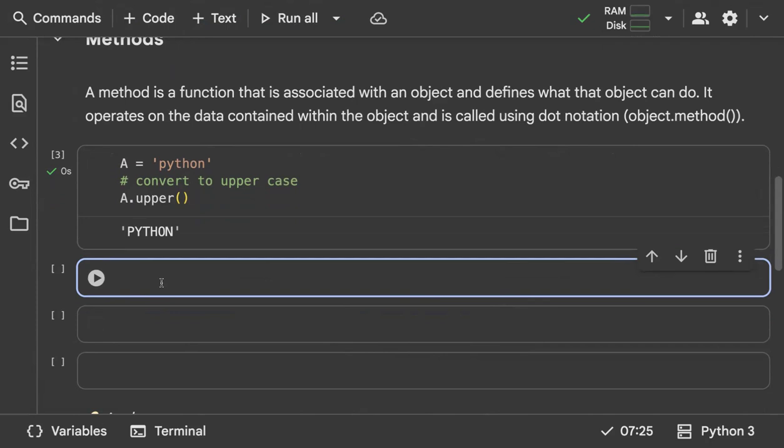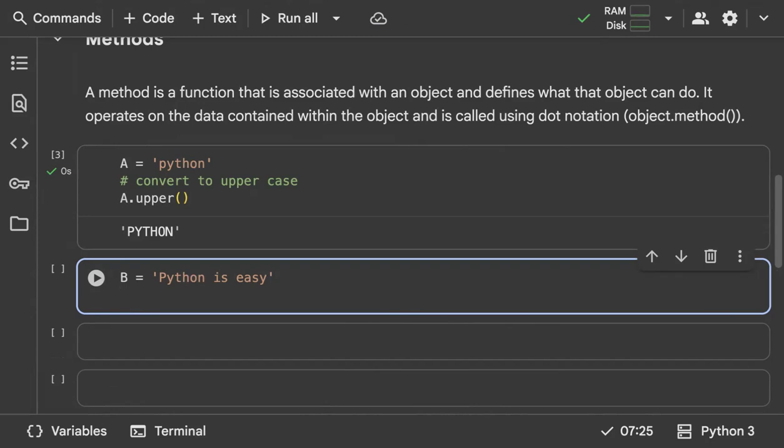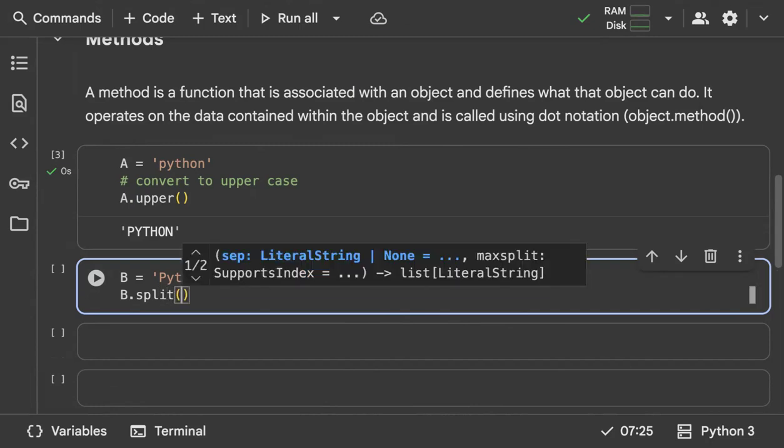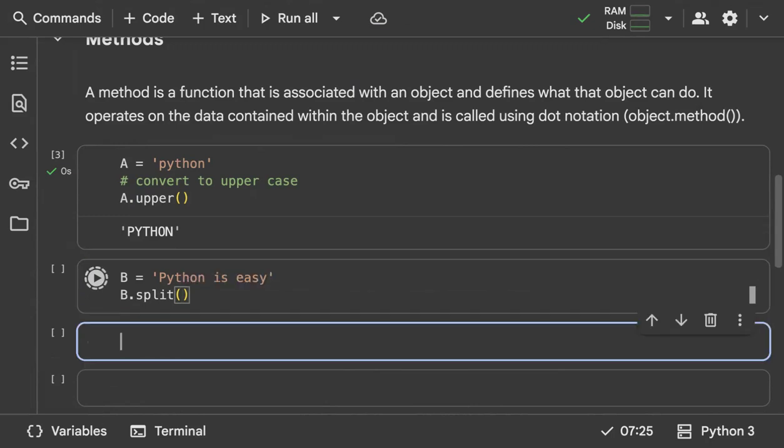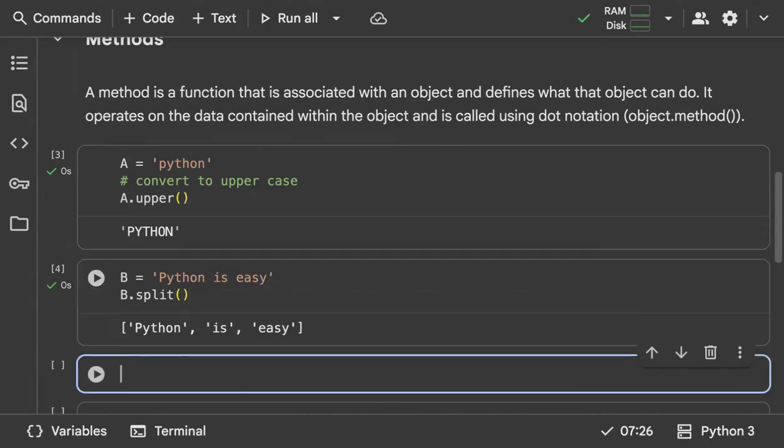Similarly, let me show you one more example. Let's say I have the text Python is easy, and I just want to split this text into a list of words. I'll call b dot split, and I'll give a delimiter. The delimiter is an empty space, right? Wherever you have a space, it has to break down. Look. So split is a method here which is associated with an object, the string.